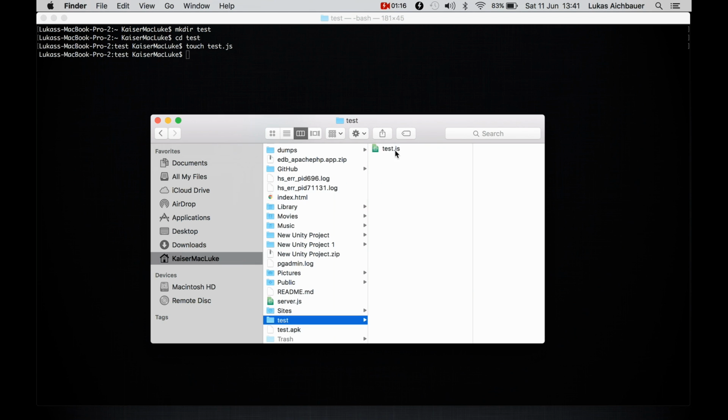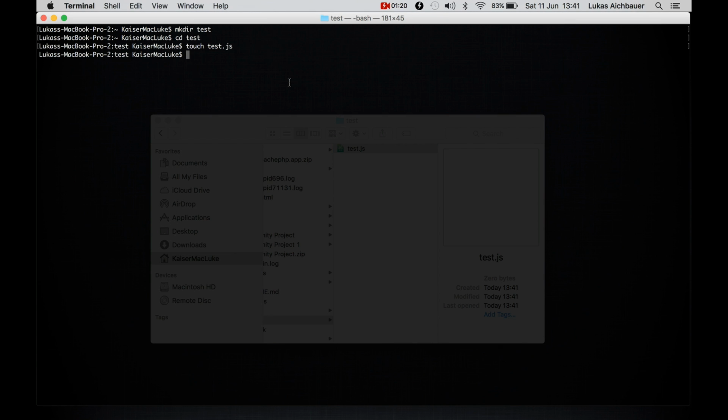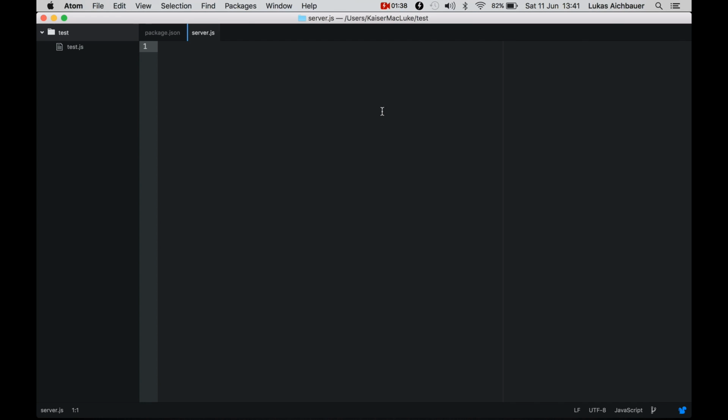Now I could open the JavaScript file by double clicking it here, or I just type in atom test.js. This works if you have Atom installed. So it will open up Atom text editor for you, and it instantly opens it with your file test.js. So as you see, this is our Atom text editor.